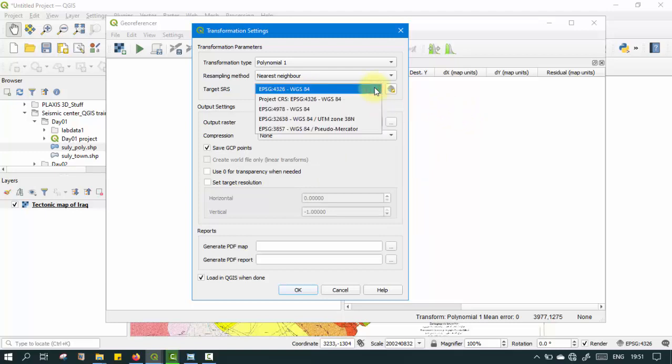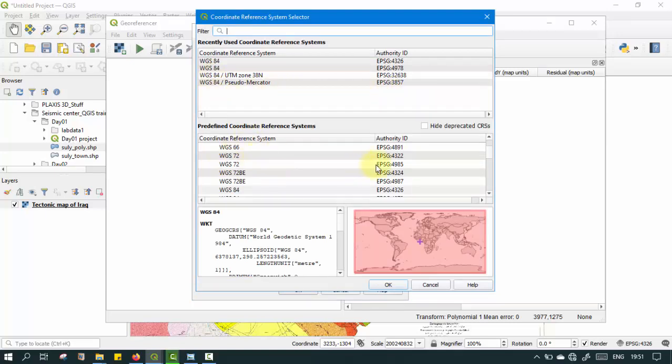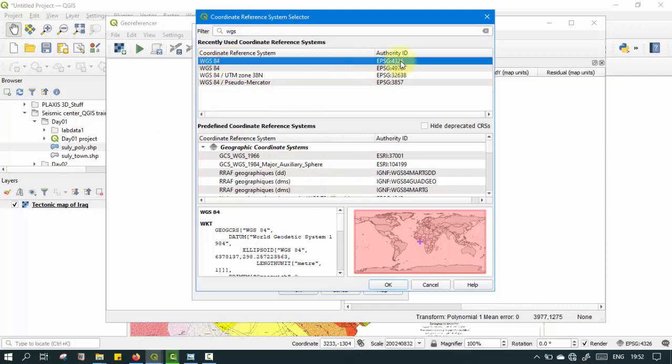If you click on this drop down list, you may find several choices. If for any reason you didn't find WGS84, just click on this icon and look for whatever you want to specify from this menu, or just filter WGS, and the choice will appear directly in this area. And fortunately I can find WGS84, or you may filter using this number 4326. This is the definition of this geographic coordinate system, World Geodetic System 1984.